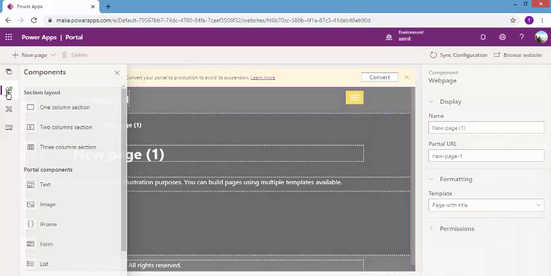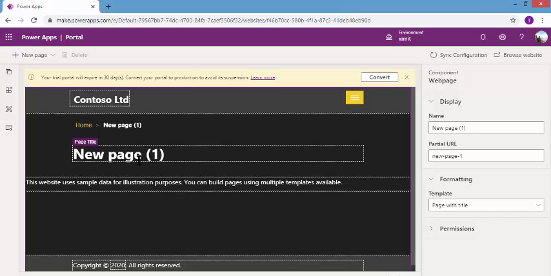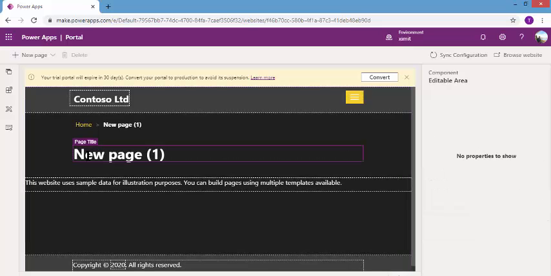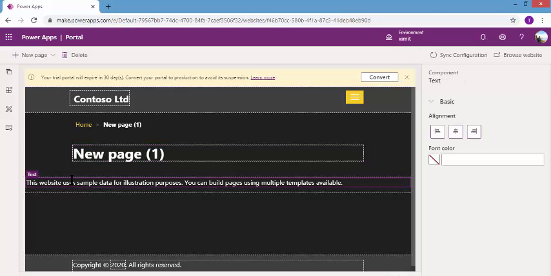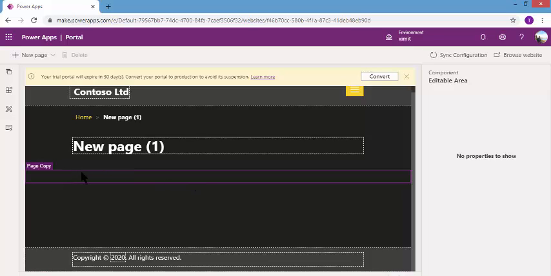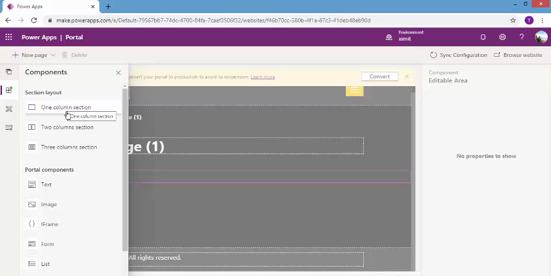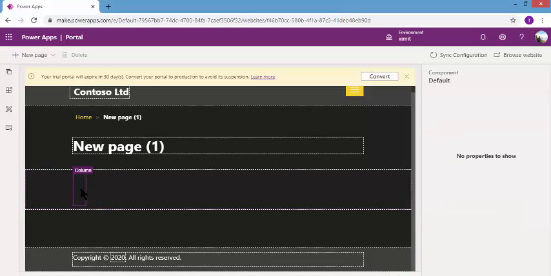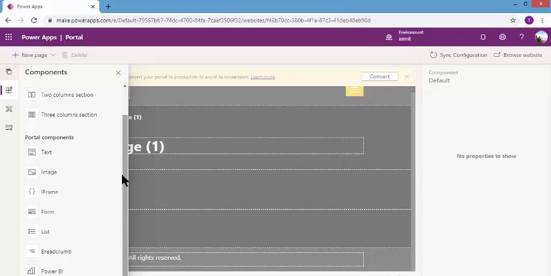So I was talking about the components. In components you can see it has by default given me these sections, so I can simply select and remove them. If you want to insert a new section, you can go to this section component library and click on one column section, or you can change the layout later on. For example, I've selected this one column section, and now I want to add my content area.